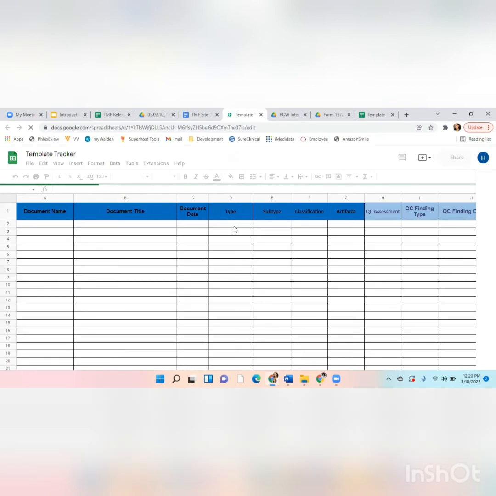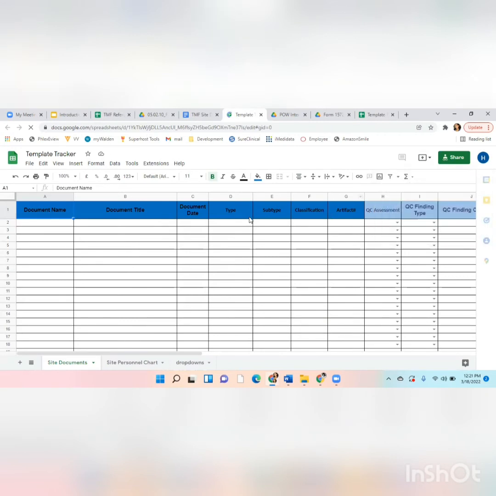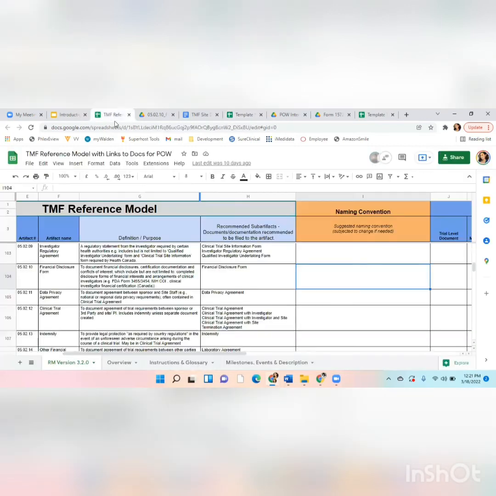When you do this, keep in mind that this is the tracker that pulls from the form. You should save your own tracker and put your name, and that way later you can share it with us and we can review your tracker, give you feedback, and try to help you learn and grow. But basically you will be putting in the document name, and then the document title, and trying to learn and practice using the TMF reference model, right?